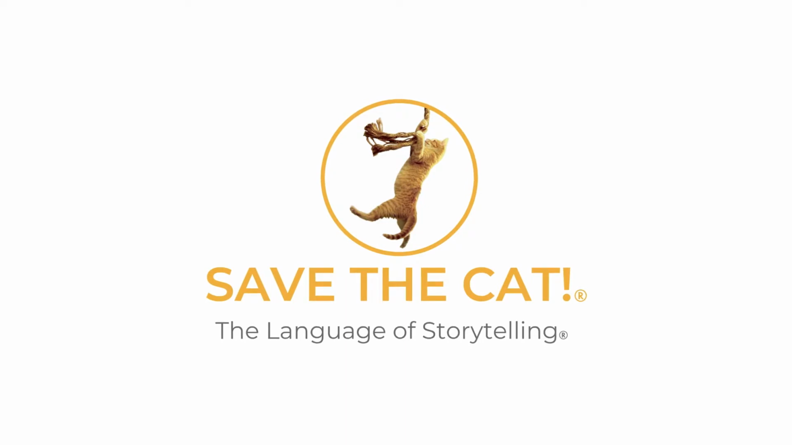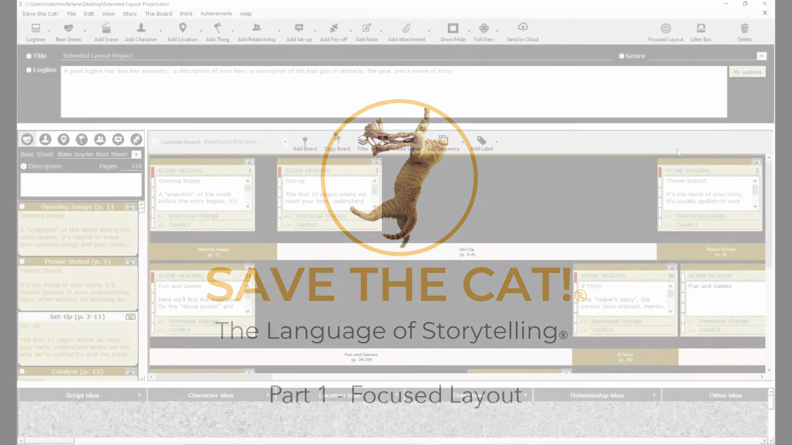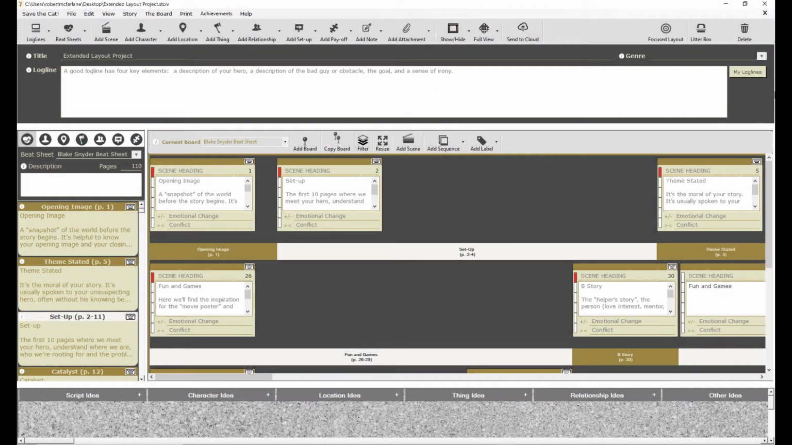I've got some great new features to show you today that will make your story development process even more productive. Our new focused layout. Here is what you're used to seeing when you start a new project. There's a lot going on. For someone new to Save the Cat, it can be a bit overwhelming. You're not quite sure where to start.